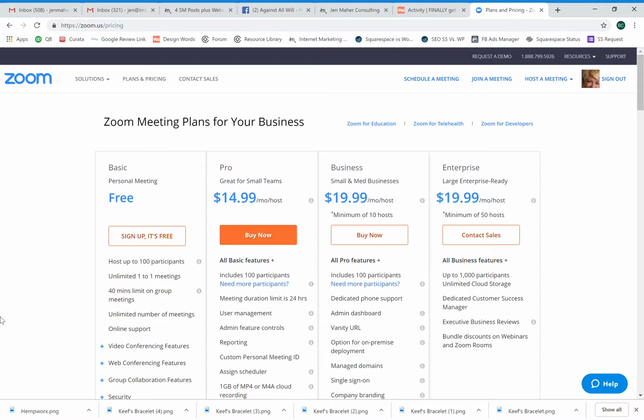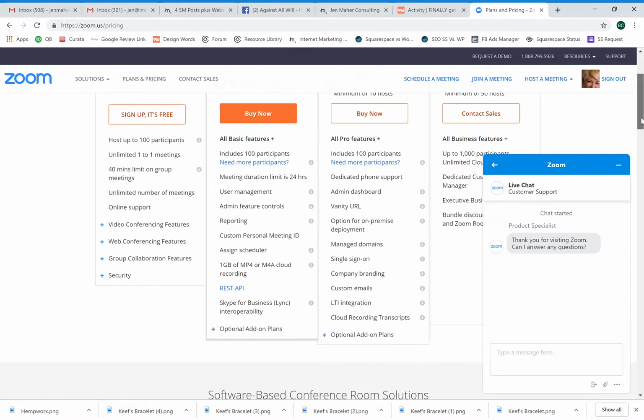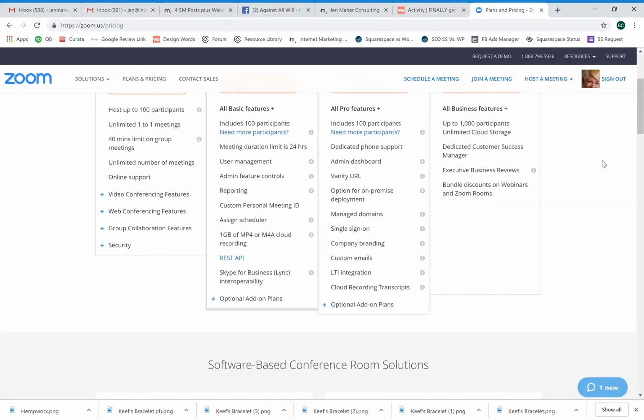So there are several different packages that you can choose. You can choose the free version. I recommend that just to kind of get a feel for it. I'm currently using the Pro version, and the reason that I chose that was so that I could take advantage of the cloud recording, and I'll show you how I'm using that here in just a second.